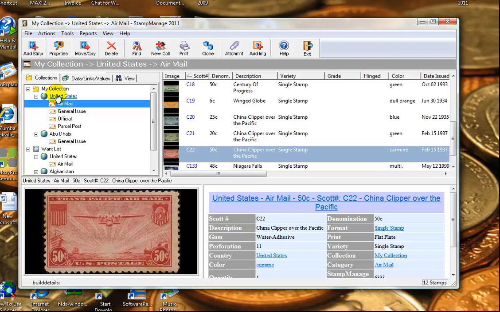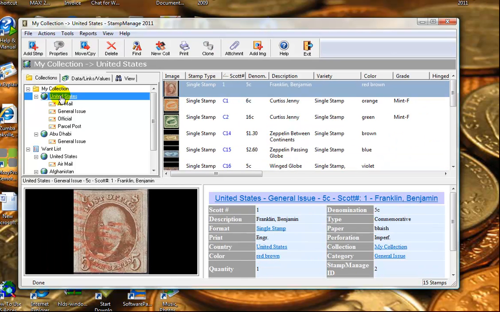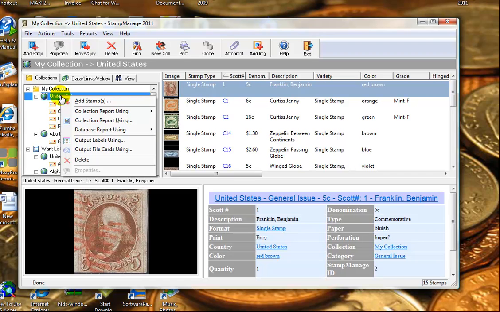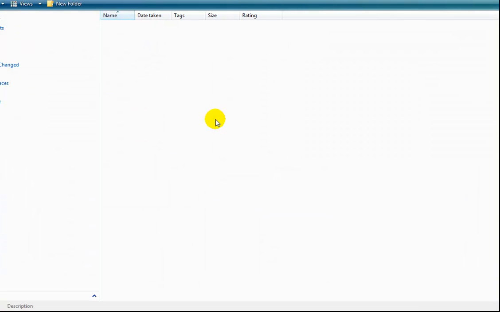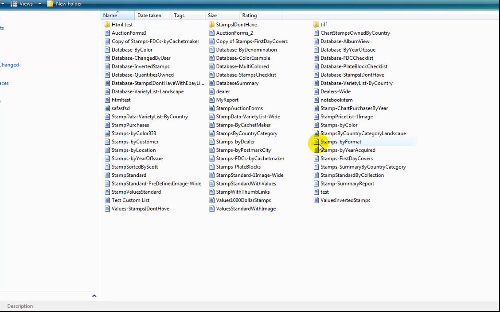Now, another feature of Stamp Manager that is very powerful is that it's context sensitive. So if you just want to run a report on a particular category, country, or collection, it's very simple to do that. You just click on the country in this example, right mouse click, and Output, and select Collection Report Using. Here you're going to get a list of all the reports available for output. And the one we just created was called My Report, so we're going to select that one.